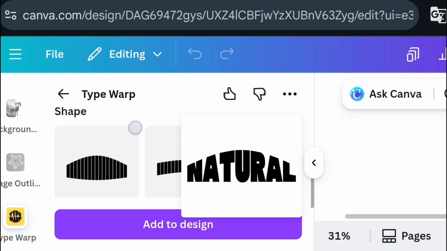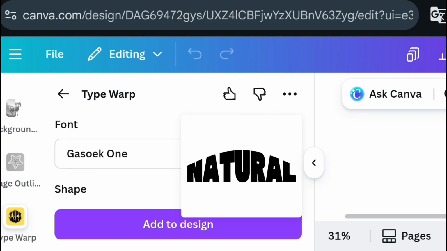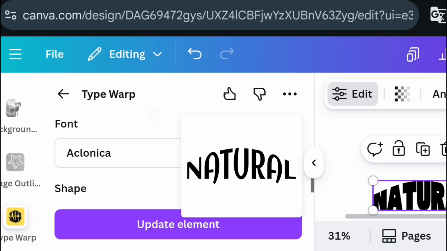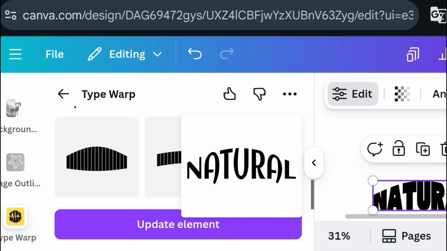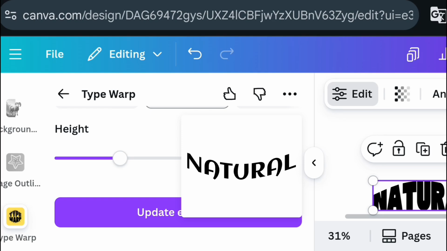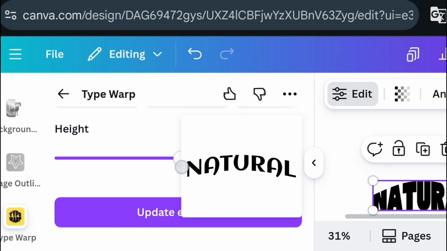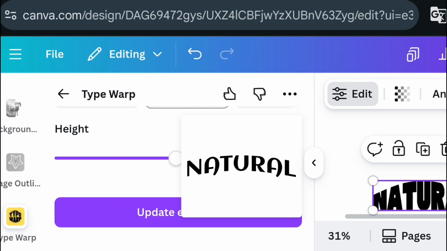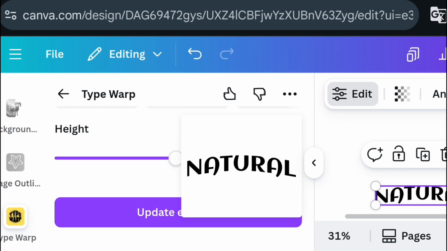and then next just choose your font, and then you can choose the shapes that you want, for example like this, and then just adjust the height, and then when you're done just tap on add to designs or update elements like this.